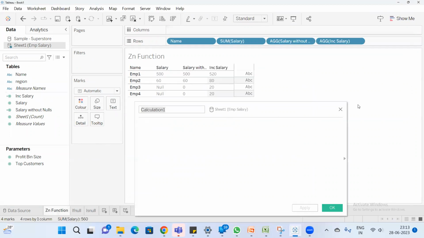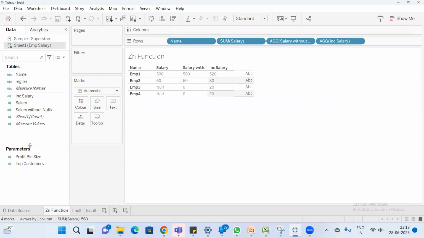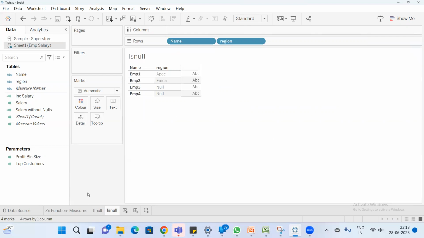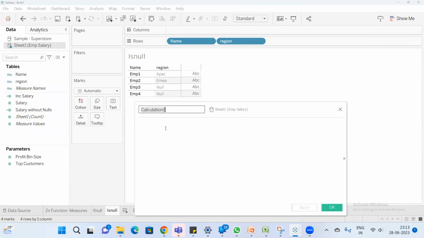Whenever you're using measures, you can use the Zn function. So Zn function is only for measures. You cannot use Zn function for dimensions. So for dimensions, we have a calculation called if null. So now I'll write an if null calculation. So let's create a calculation field, region without nulls.